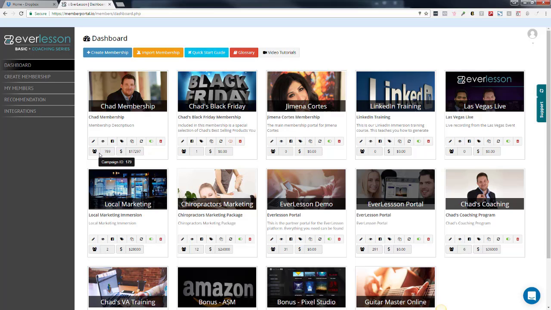This shows me the number of users as well as the campaign ID. Now, why would you want a campaign ID? Because you're actually able to import your members from other platforms, and then we have total gross sales. So this is my main membership, and I've got multiple products in there. We're going to be working in that here in just a minute.